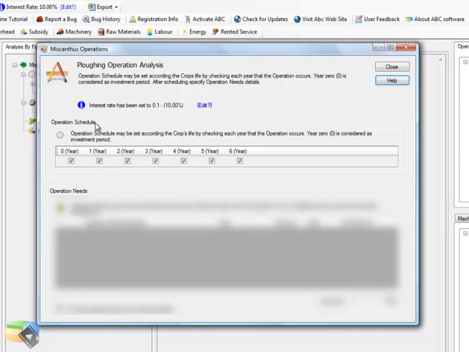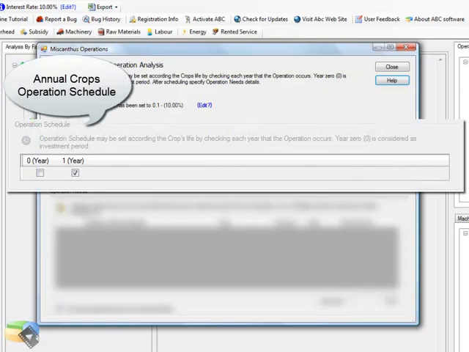Before continuing, I would like to distinguish a special case, the annual crops. Crops with life set to 1 year are considered by ABC as annual crops. Whenever an annual crop is being edited, the operation schedule section of the form appears disabled. In this case, the user cannot modify this section.